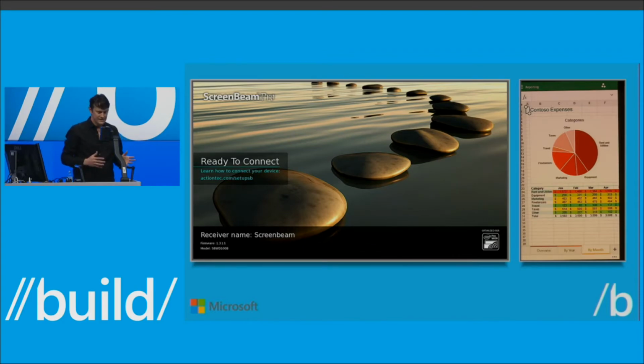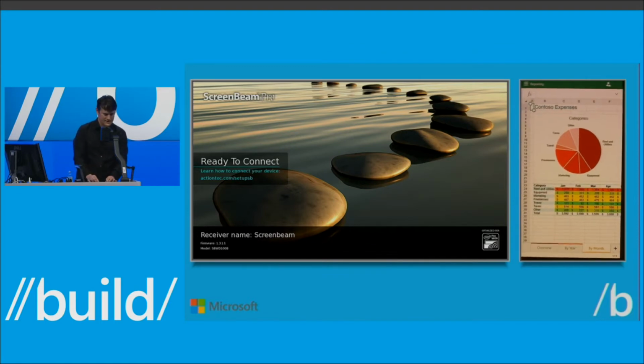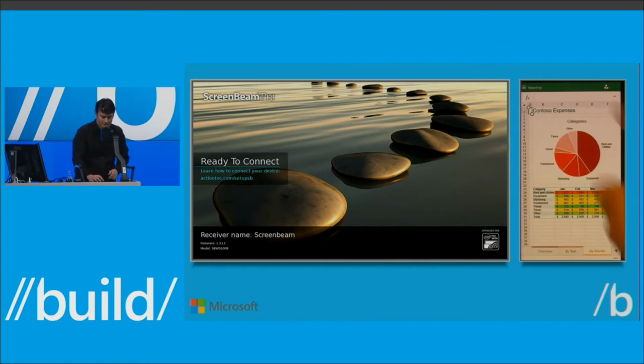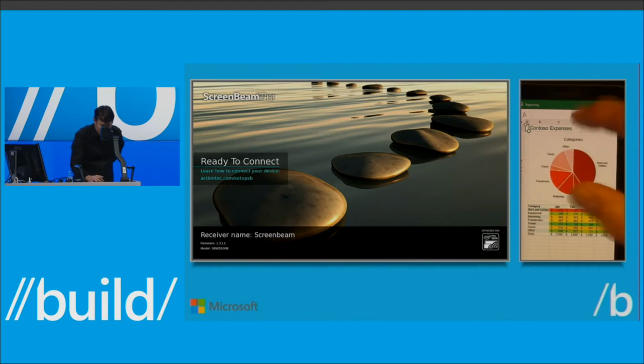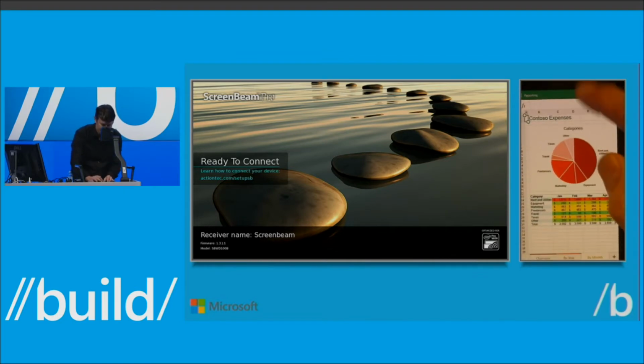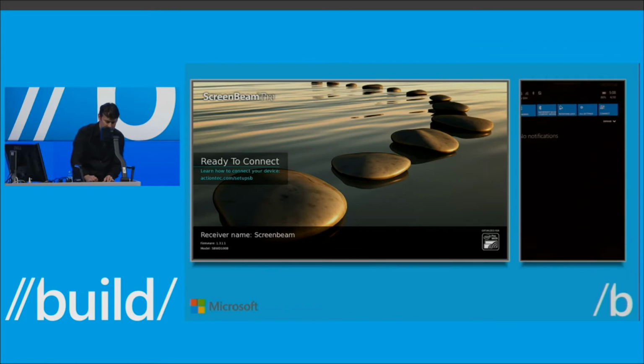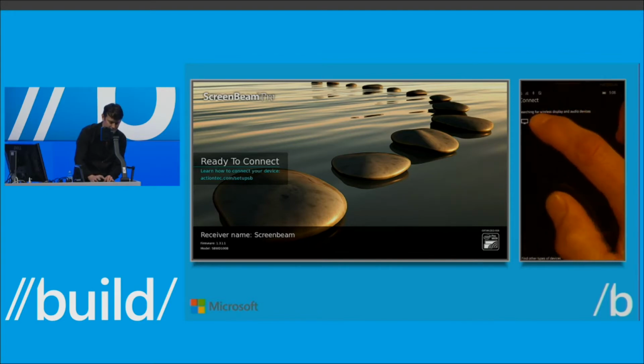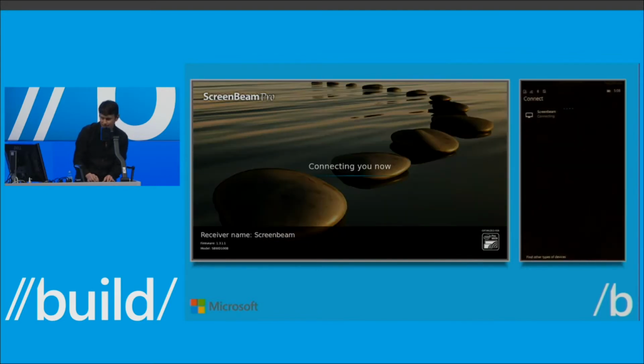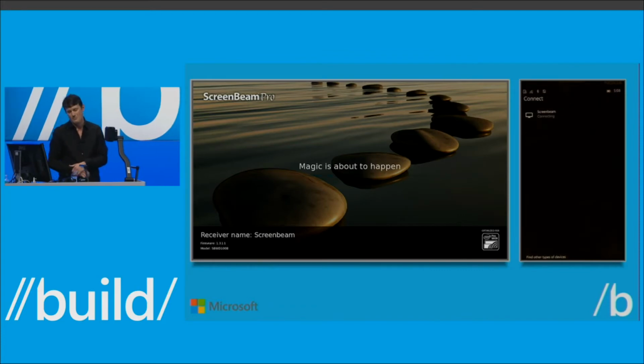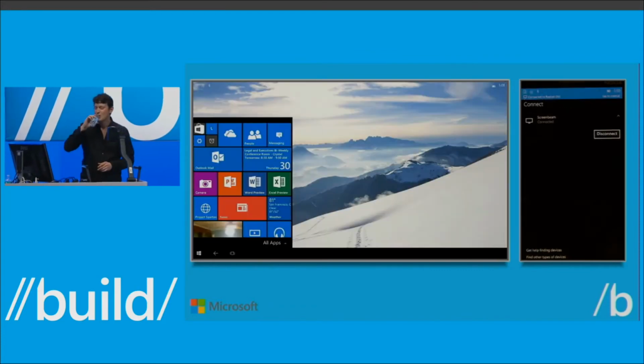But as Carrie said, this is a dense file and it'd be a little bit difficult to work with on the phone. It'd be much easier to work with it on the big screen with a keyboard and mouse. So let's go ahead. Let's get connected. I'm going to dock my phone here by opening up Action Center, clicking our new Connect button. There's my ScreenBeam. I'll click that, and voila.